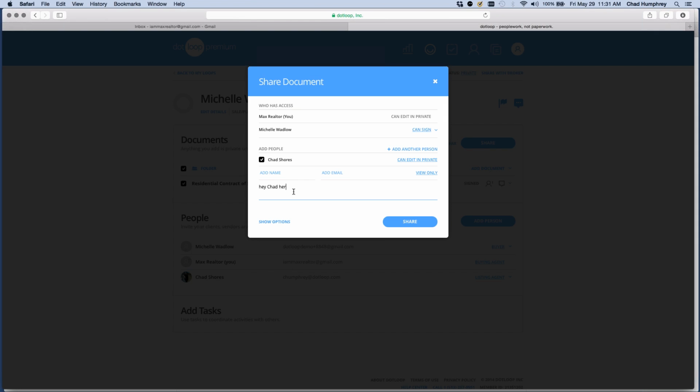Hey Chad, here is our offer. Thanks. Now I can also attach this as a PDF. In the free edition, you're not going to be able to attach to a PDF, but in the premium edition, I can attach it to a PDF. So if I'm sending an offer to an agent that I'm not sure if they use DotLoop, I'll probably attach it as a PDF so that they can print it off.